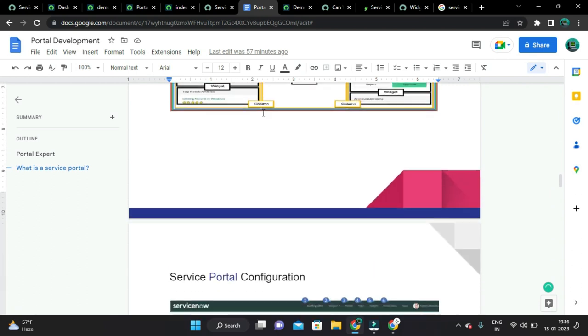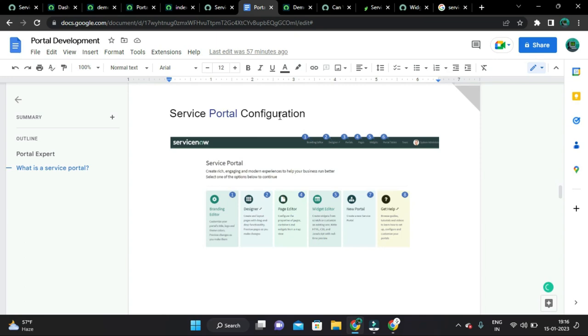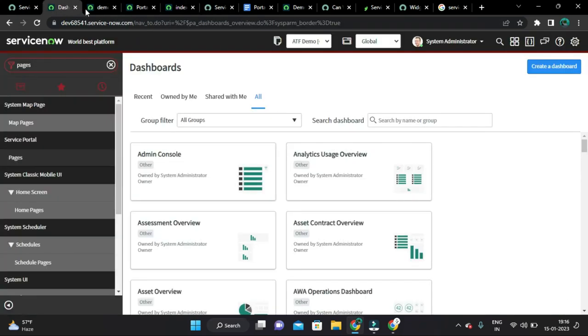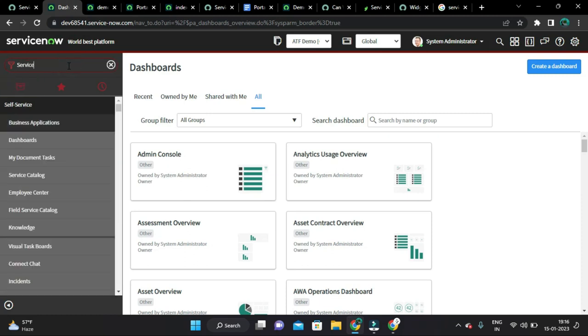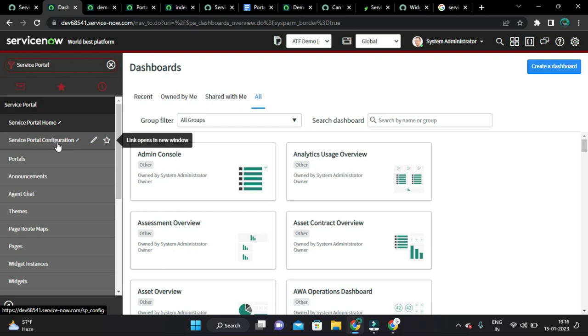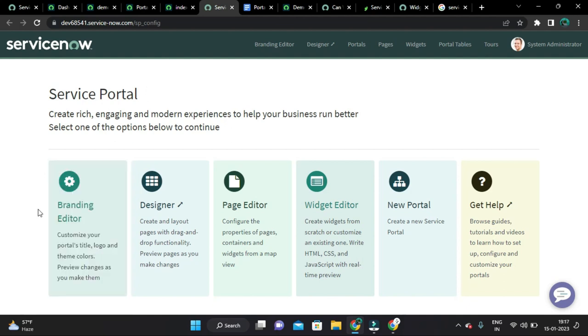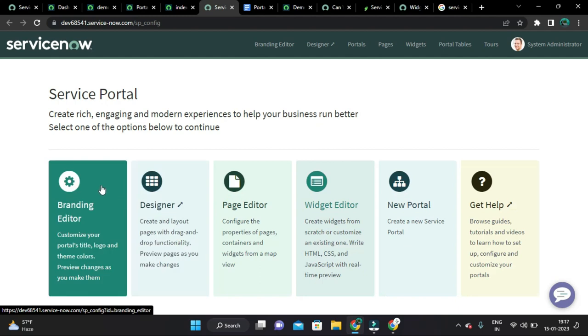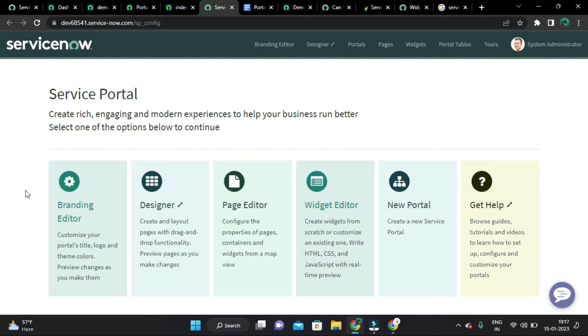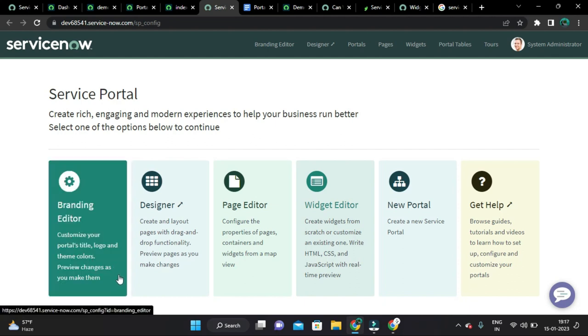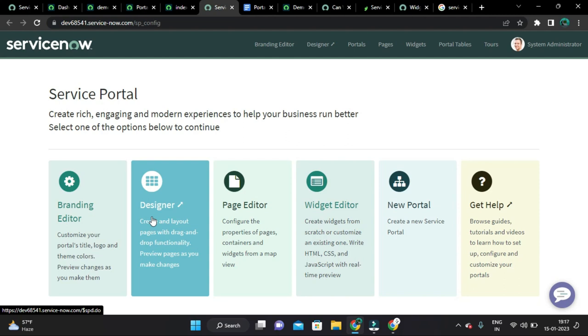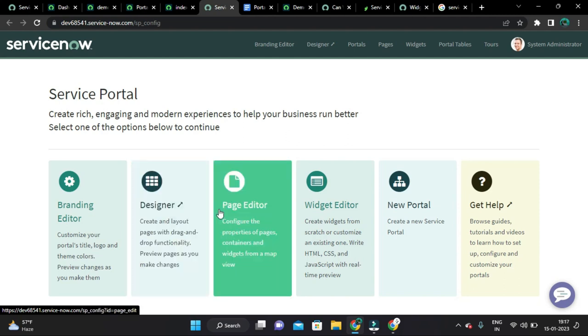So we have our next slide, that is service portal configuration, which I have already opened here. To open this, type here service portals, and under this application you could see the service portal configuration, and once you click this, it will open this page. This page is showing all these capabilities which you can do, like the branding editor, to customize your portal's titles, logos and theme colors, preview changes as you make them, and the designer, page designer, which I have already shown to you, and the page editor also.